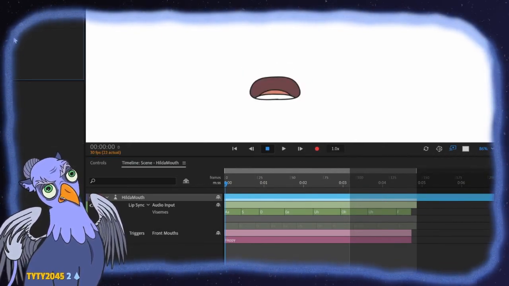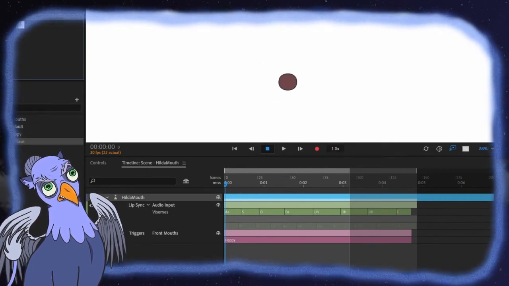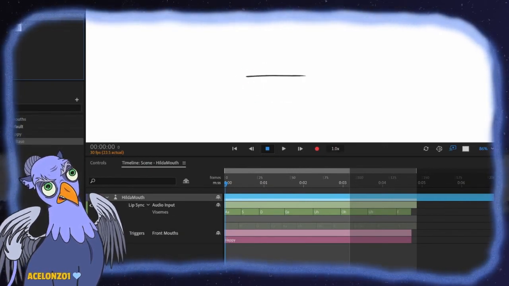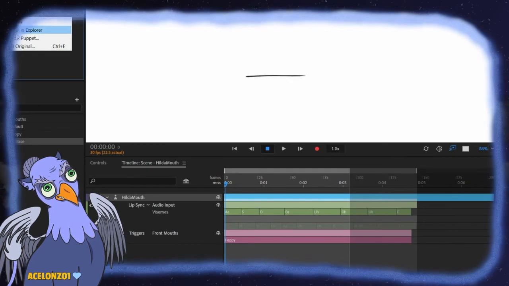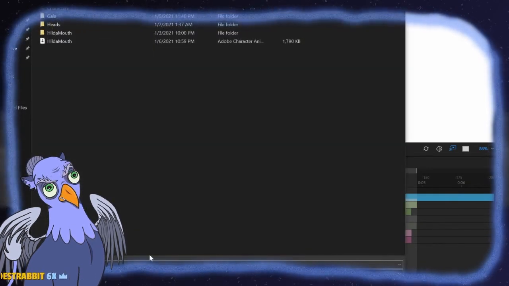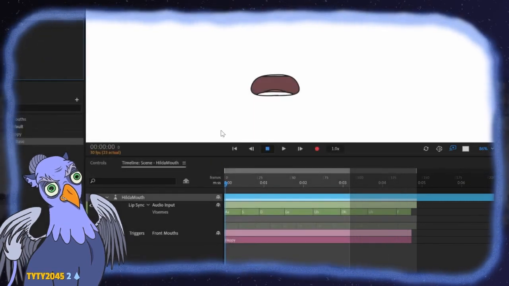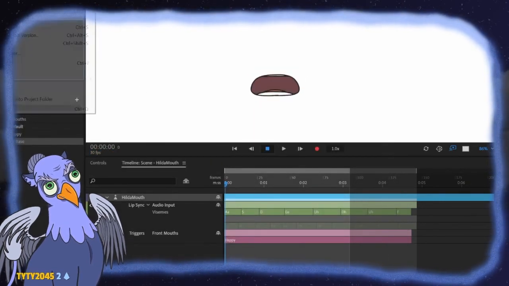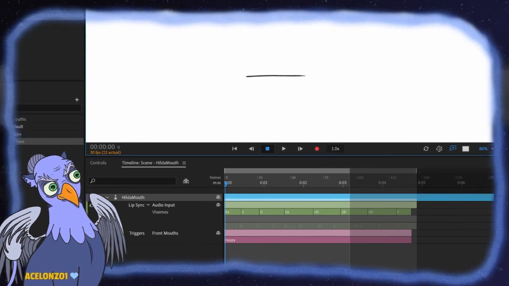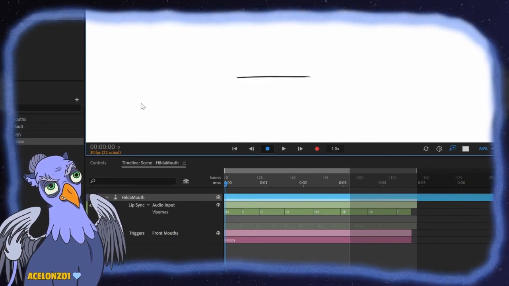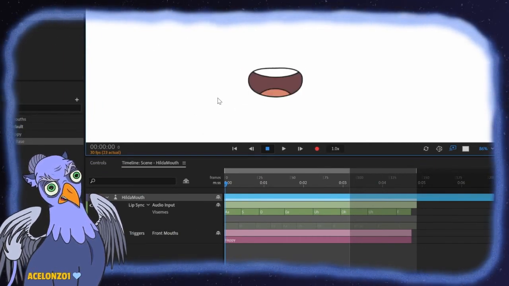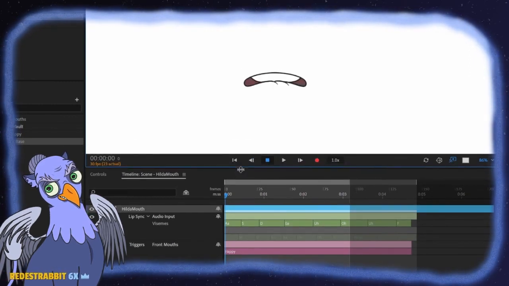And all I'm going to do here is select this Hilda mouth from my project panel, right click on it and say export puppet. And once I do this, I'm just going to have a Hilda mouth puppet. And then whenever I make a new project, I'll be able to just drag that puppet in and place it in a face.